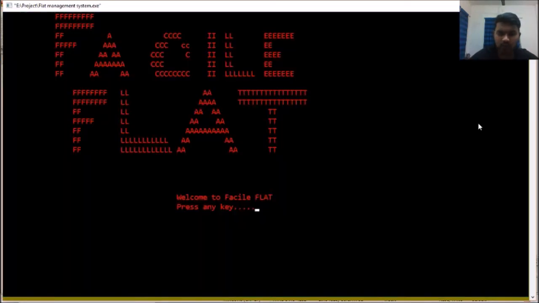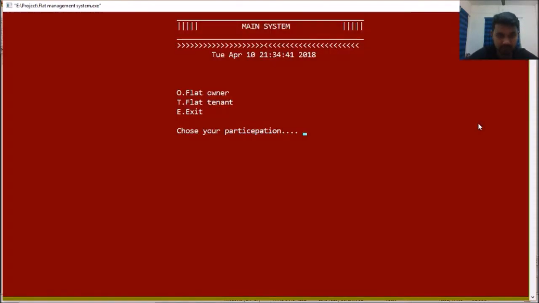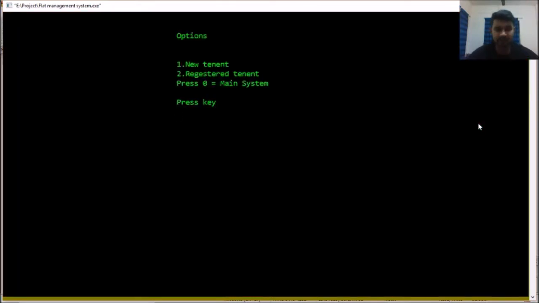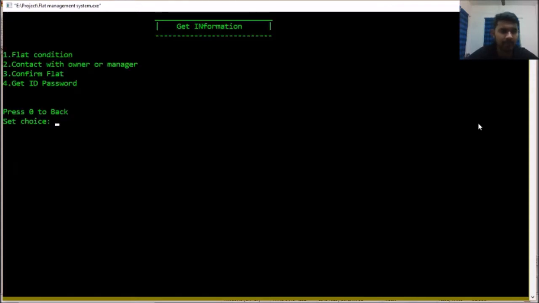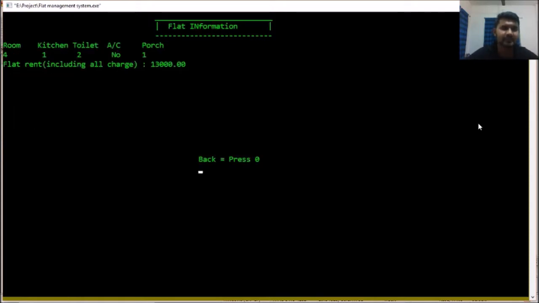Now I will talk with the flat tenant. So I will press T. I am a flat tenant, a new flat tenant, I think. So I press 1. Here is information. 1 for flat condition, I press 1. Here is the flat information: room, kitchen, toilets, AC, approach, and flat rent. So I can get information from here, and press 0 for back.